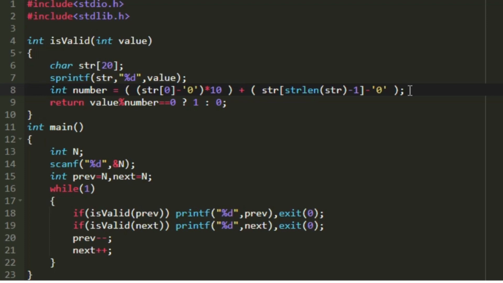To form a new number by concatenating the first digit and last digit, we have to multiply the first digit by 10 and then add the last digit. The first digit is str[0], but this str[0] will be the ASCII value. We need the decimal value. So we will be subtracting the character '0' from str[0]. That would be the decimal value of str[0], and we have to multiply it with 10. So I am multiplying this decimal value with 10, and then we have to add it with the last digit.